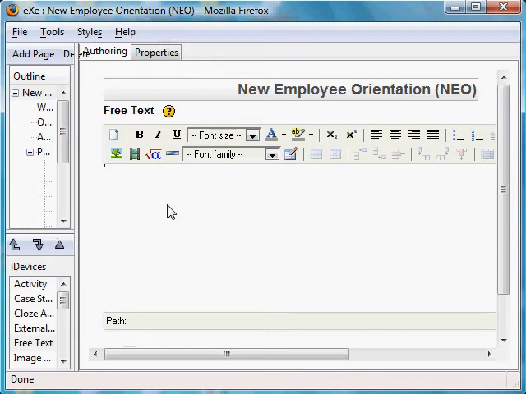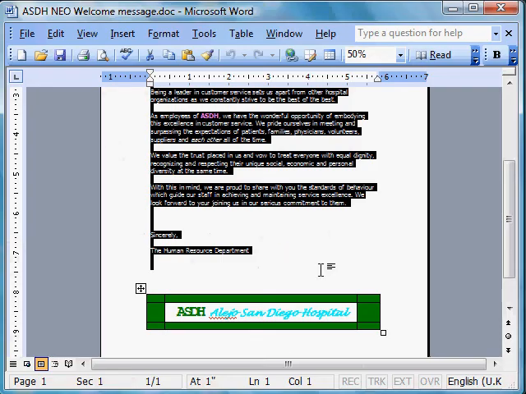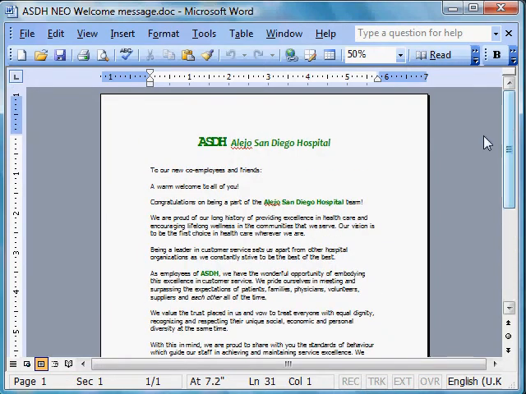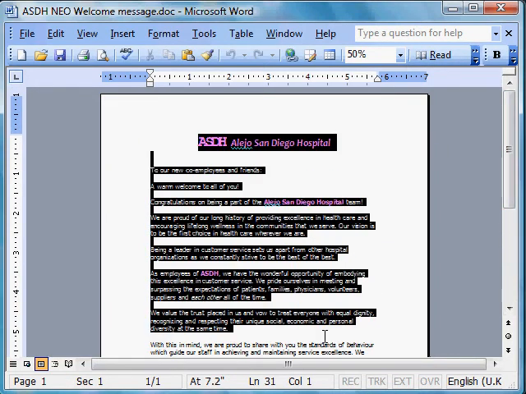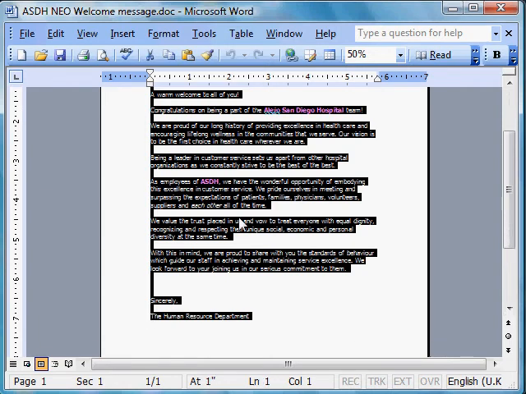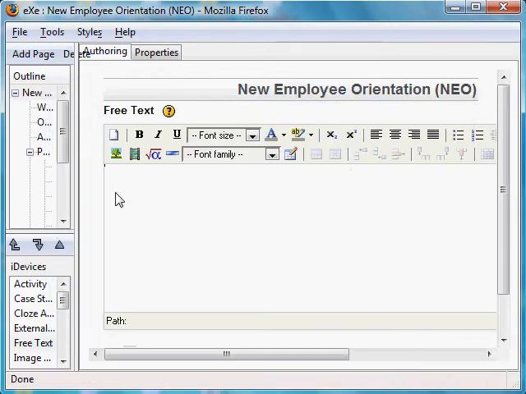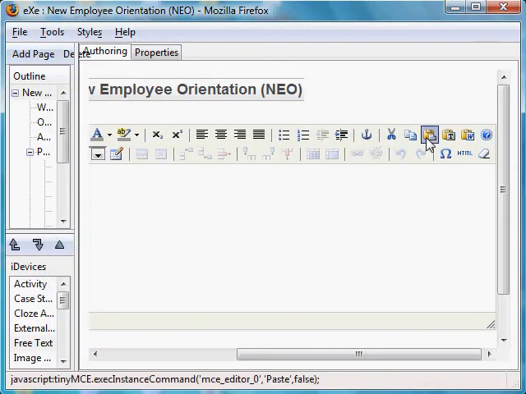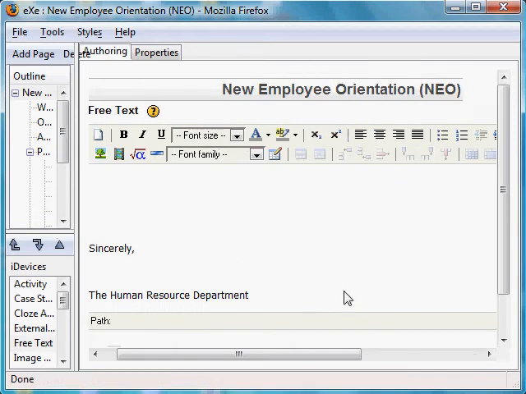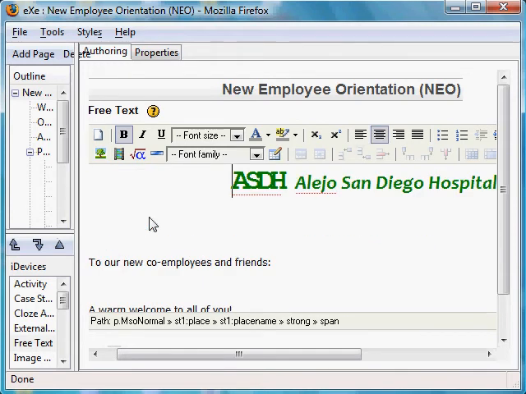In many cases, the institution that will be implementing EXE will already have some text which they will just want to use for the EXE module. So let's look at some text which has already been created, which is the welcome message for the Alejo San Diego Hospital. And we'll do a copy from here and paste using the basic paste function of EXE. Control V works the same way.